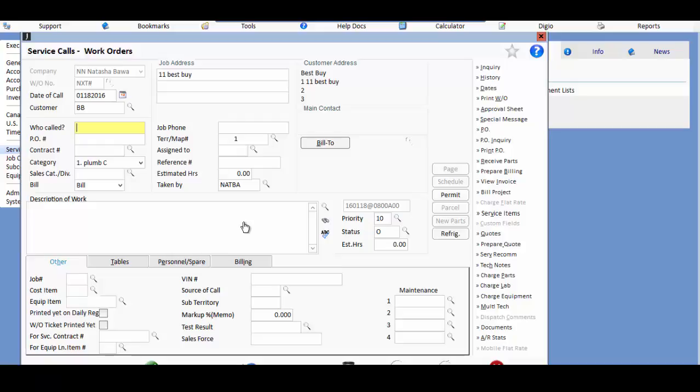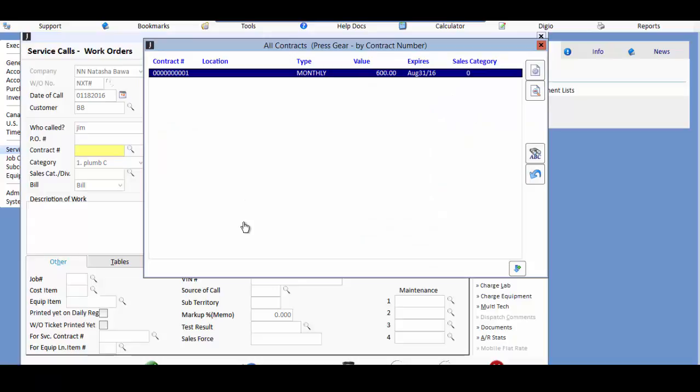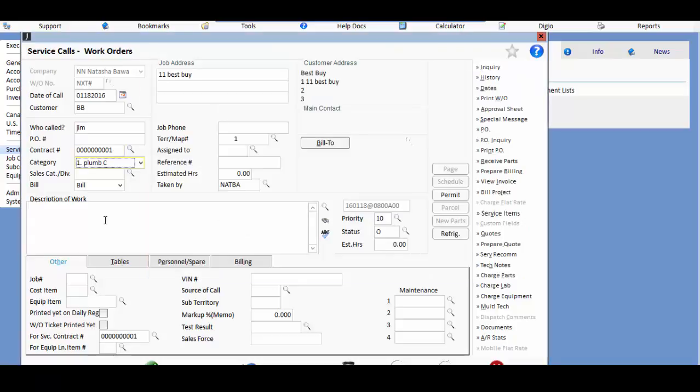So who called? We would enter in the person who took the work order and the PO number if it is associated with a purchase order. If there's no purchase order, we can click enter to skip. For the contract number, do an F2 lookup. And then your category. You would select the appropriate category. Under description of work, enter in the description.